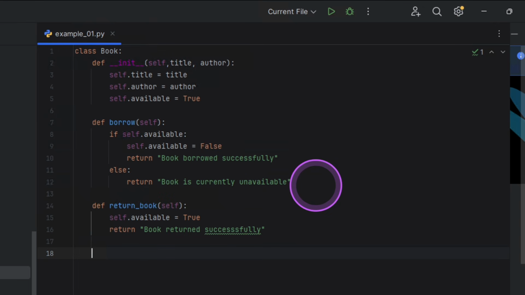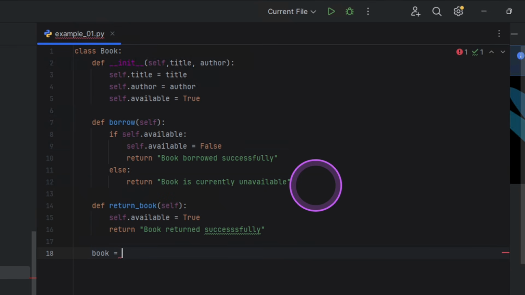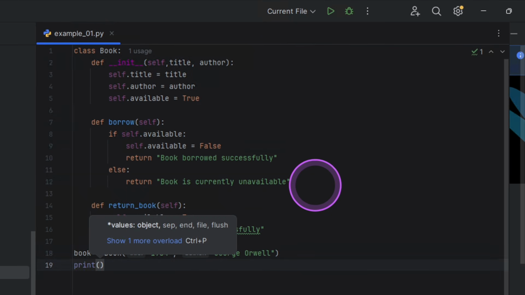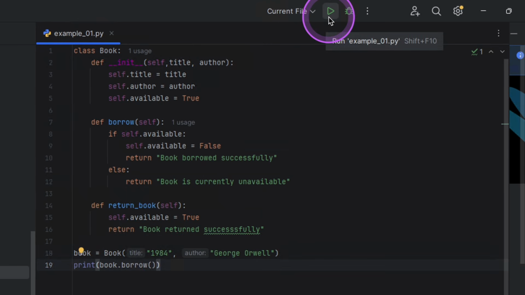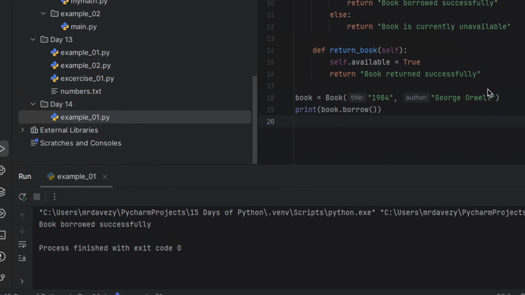Okay, let's try. Let's try to borrow a book. I'll create an instance of my class. I create an instance. I say book, 1984. That's the title. Who is the author? George Orwell. So let me borrow this book. I'm going to take an action on the book, and the action I'm going to take would be book.borrow. When I run that, it's going to return book borrowed successfully.